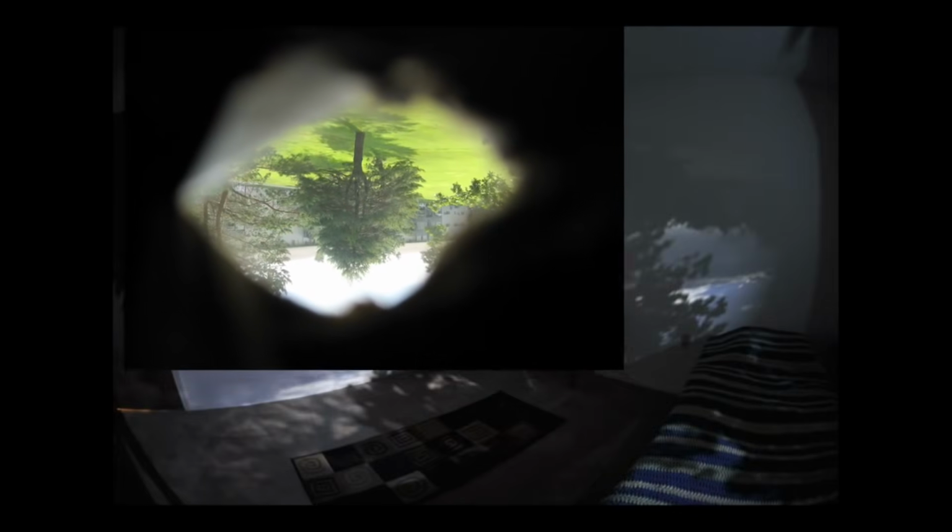Here is a real-life example of a camera obscura. As you can see, a hole has been cut into the wall, and the images from the outside have been reflected onto the inside.